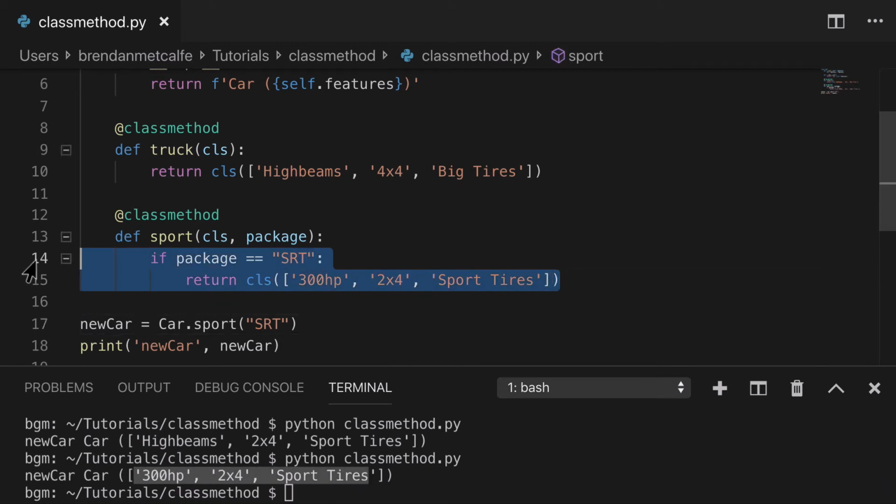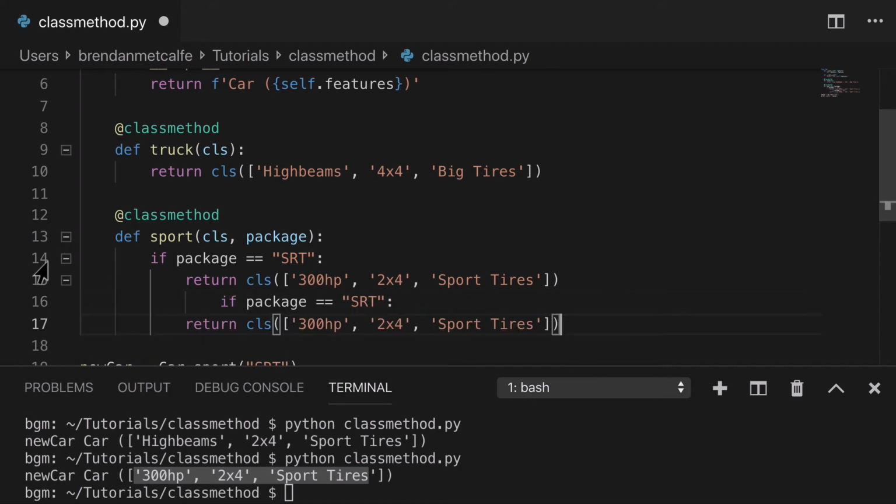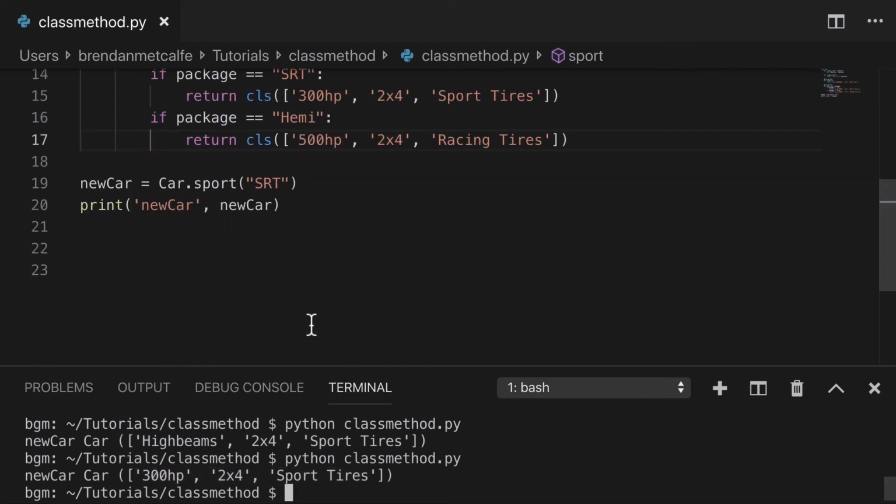And if we want to have more than one package, we can just create a new if statement, maybe call this one Hemi, pretty sweet. Give this a whopping 500 horsepower. Maybe this one could be 4x4, whatever, 2x4 is fine. And we'll say it has racing tires. And so when we create our new car, we just ask for a Hemi. Boom, 500 horsepower, racing tires, looking pretty good.